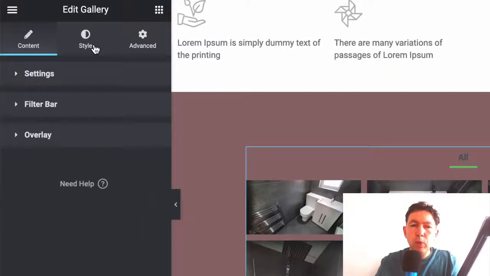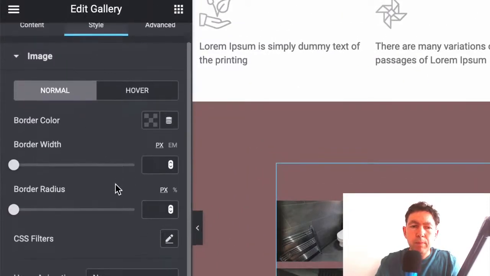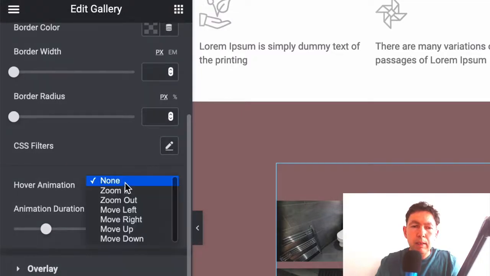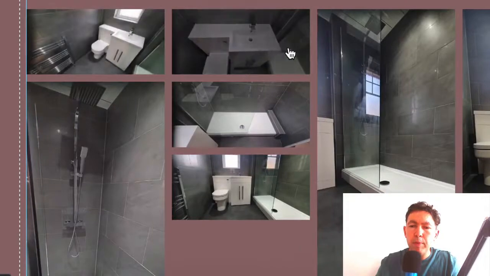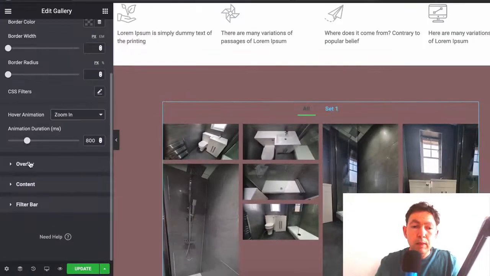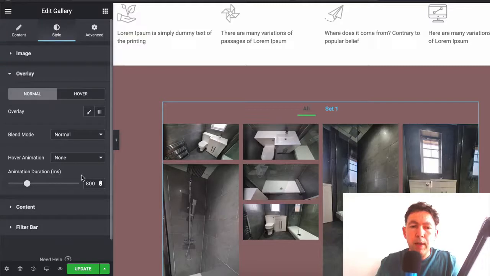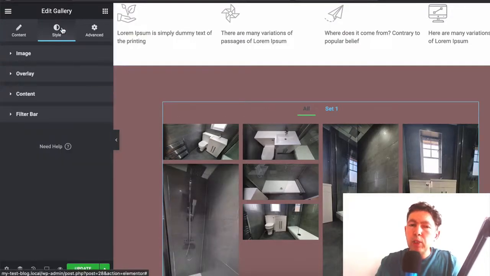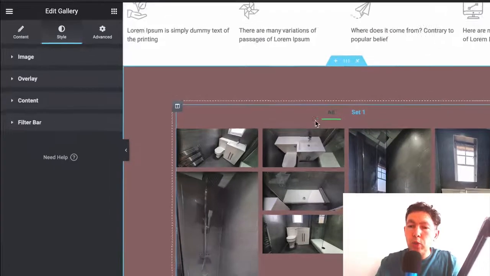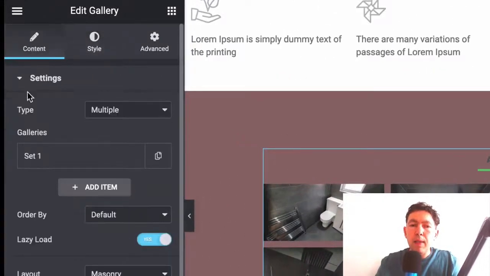But what I like to do is go to style. And here, let's have a look. Hover animation. Let's do a zoom in. So when you hover over an image, it zooms in. Okay, and if you really wanted to, you could put an overlay here and that would apply to the entire gallery.